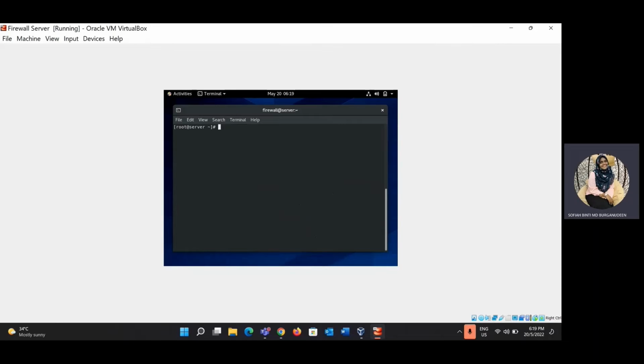Alright, the second step is we want to install and configure the HTTPD. To install the HTTPD, we just type yum install httpd and press enter. Wait for a while until the installation completes.